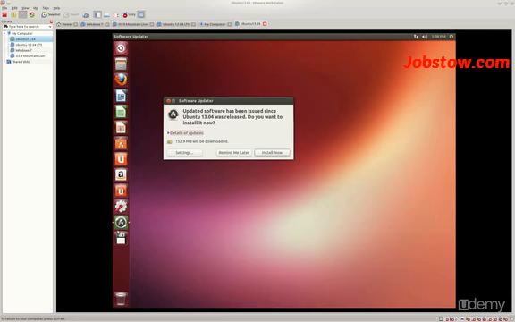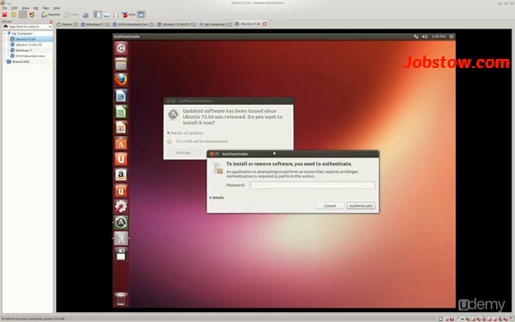As you'll see, the software updater tells us that we have 152 megabytes worth of downloads to update our system. So we'll go ahead and update our system now. That's all there is to installing Ubuntu Linux on a dedicated physical or virtual machine.